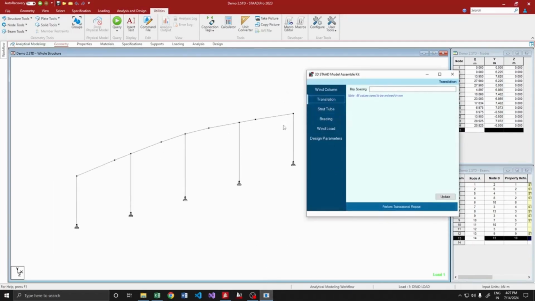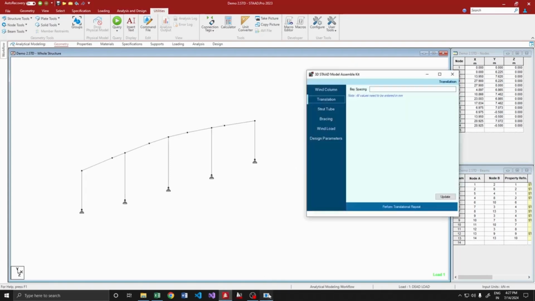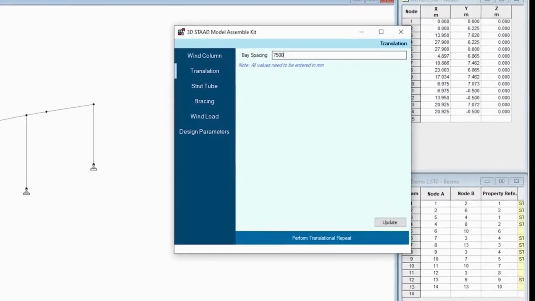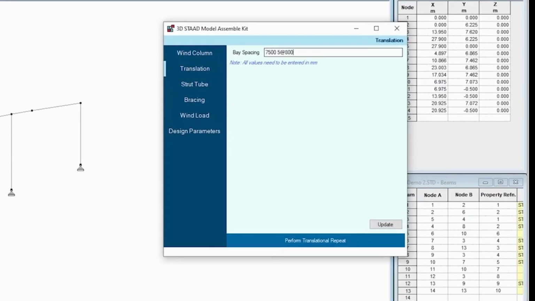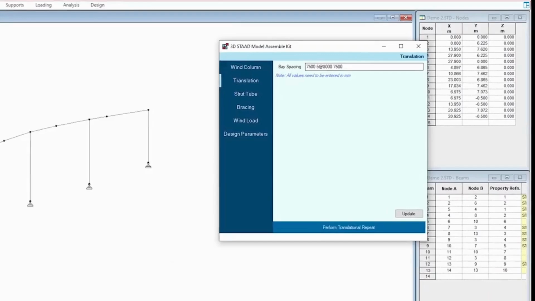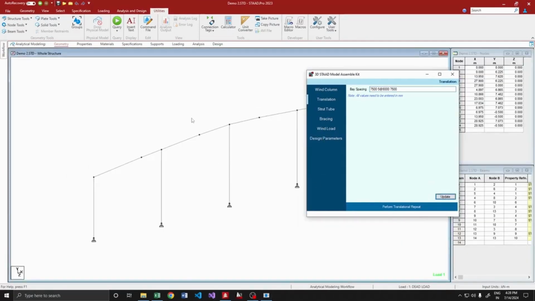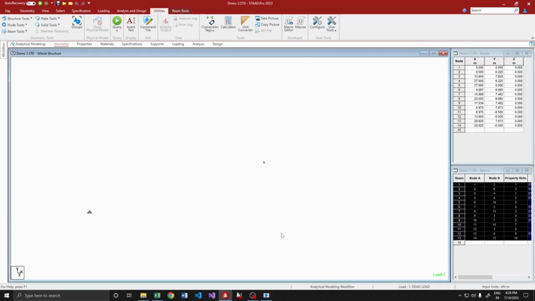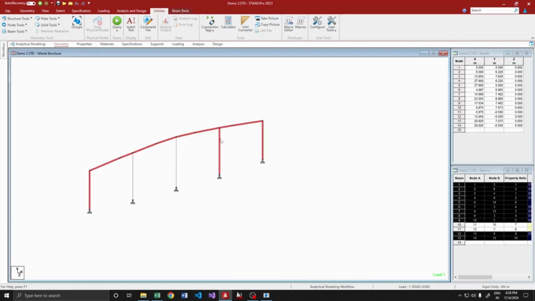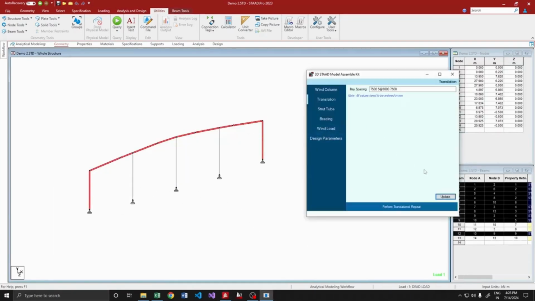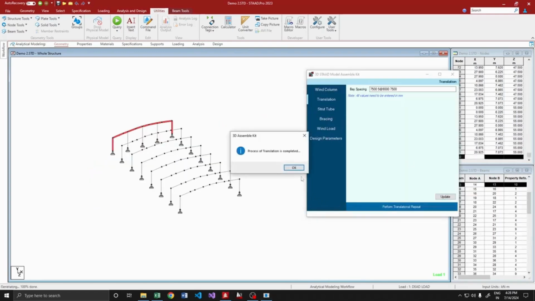Next, moving on to the translational repeat. So my base spacings would be 7500, 5 at 8000, and 7500. So my first and last bay would be 7500, and the intermediate bays are 8000 mm. Before selecting, I will update the structure. Then I will select the components which I want to do translational repeat. Yeah, these are the components. I just pick those things, then perform translation.